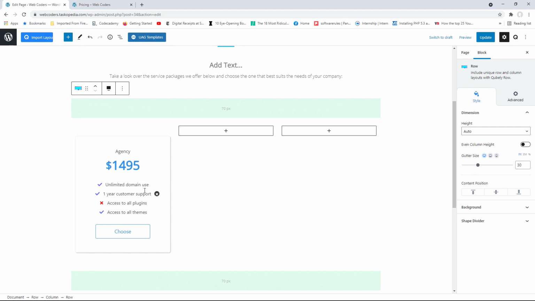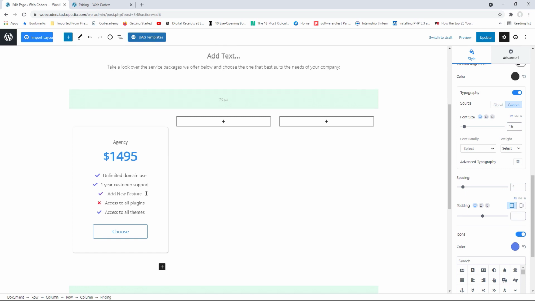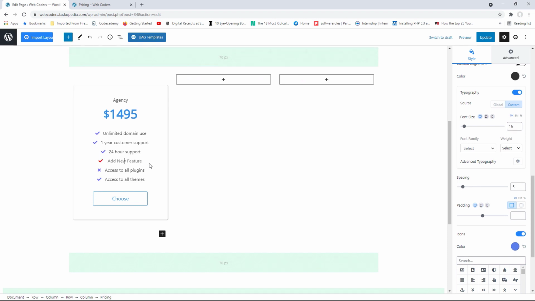Well, it's very easy. If you want to add a feature that's available, simply click on one that currently exists and then press enter, and then you'll have a new row where you can now add your feature. So let me say 24-hour support, just as an example. And then I can keep on adding as many as I want that are available. And if I wanted to add one that isn't available, I'll do the exact same thing again, press enter. Now, let's say, for example, backups are not available with the agency package.